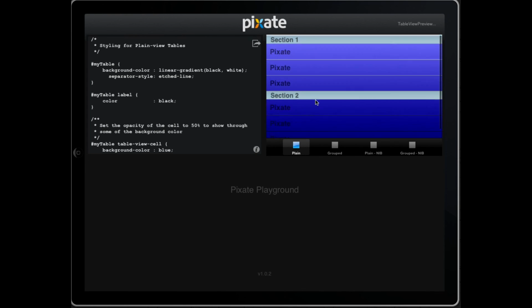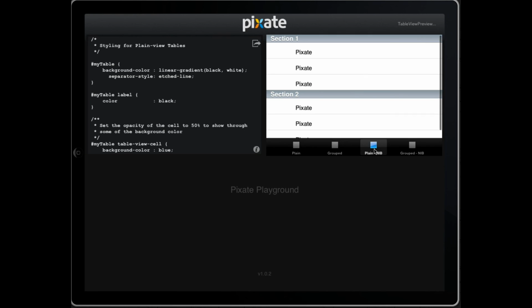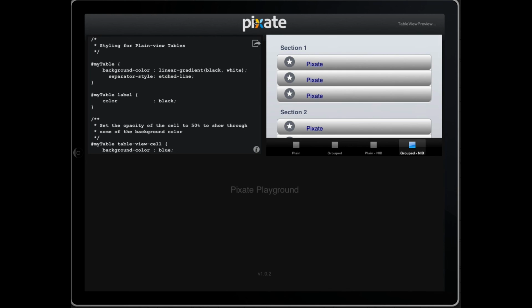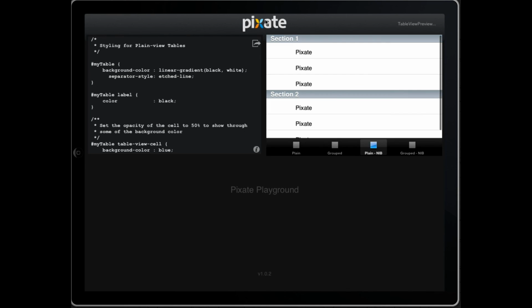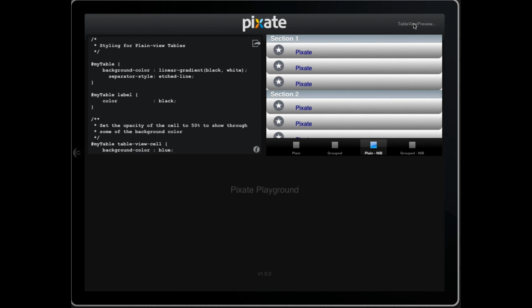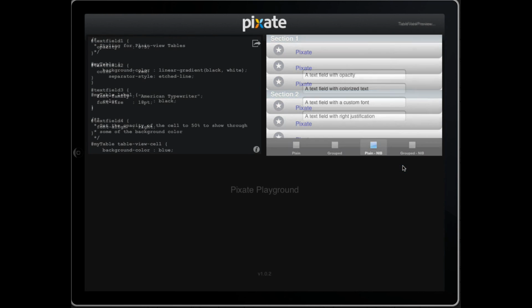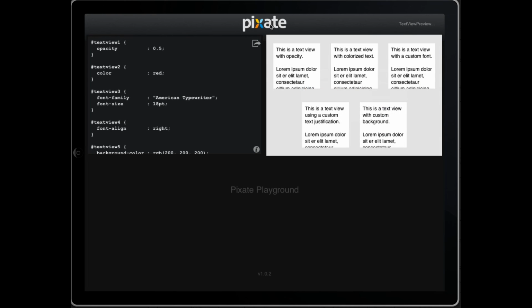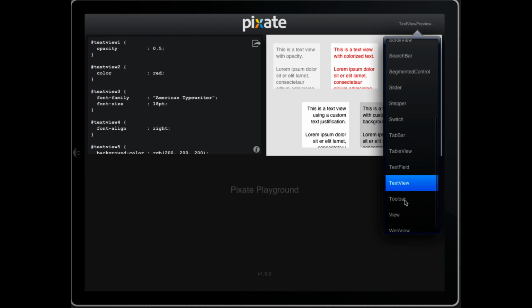So here's the plain table styled, including the section headers. Here's the group one. Here's the plain and the nib one. And then they are styled. We'll style each one. Put an image and everything. Text fields. Styling those and setting custom fonts. Same with the text view.